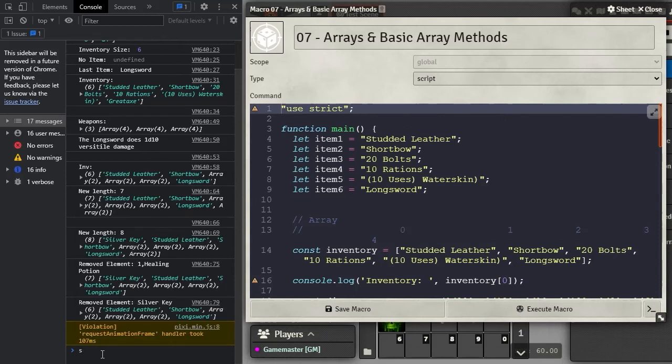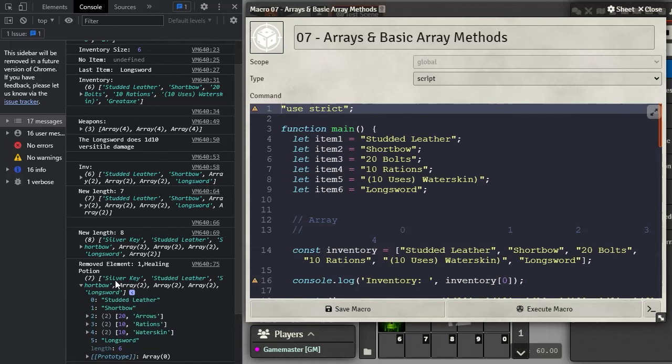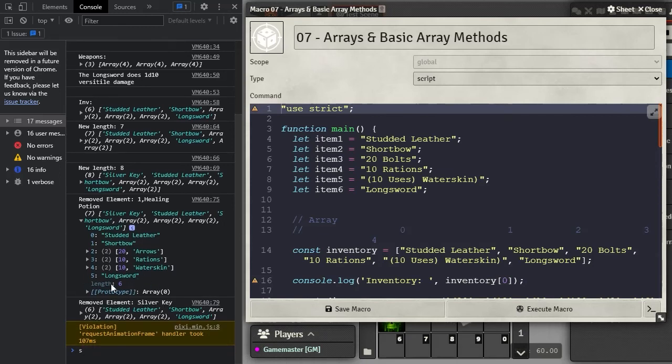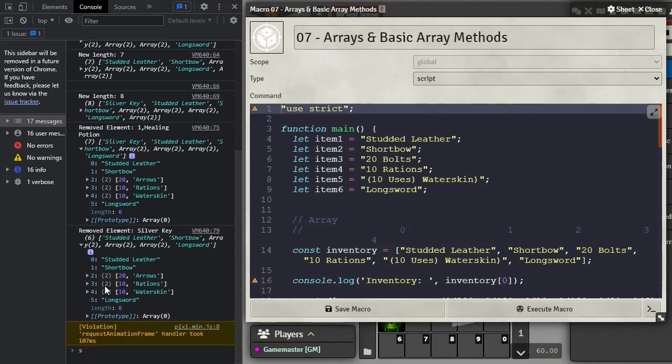All right, whoops, didn't mean to do that. And then here you can see that took us down to 7 elements. So if we go in here, we can see healing potion is now gone. Now we've gone through the dungeon, we found the chest, and we put in the silver key, and now you can see we don't have a silver key anymore. So those are how we add and remove elements from the beginning and the end of arrays.